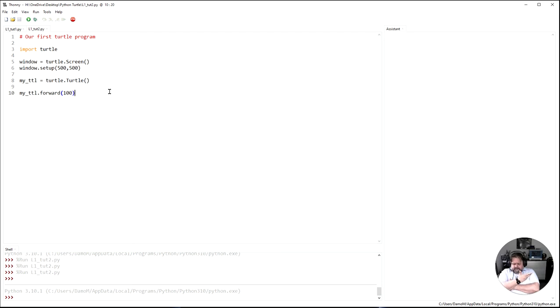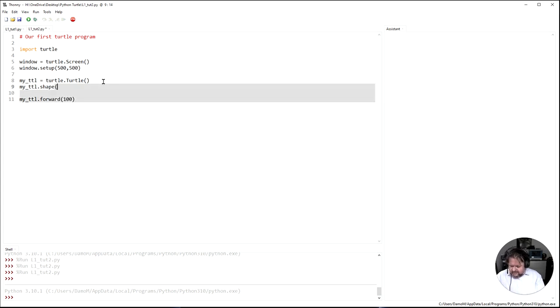Well, it's called a turtle. So why don't we actually change it? Instead of it being an arrow, why don't we change it to being a turtle? So let's have a look. I need to change the actual shape of my turtle, which is this dot shape. There we are. And what shape do I want it to be? I want it to be a turtle.